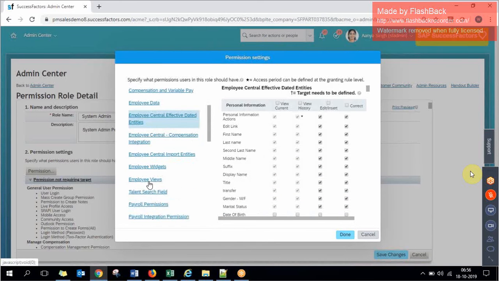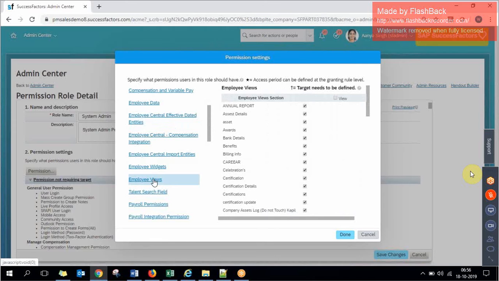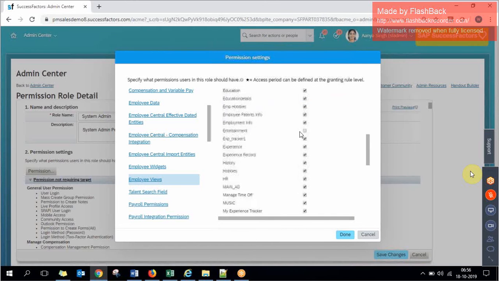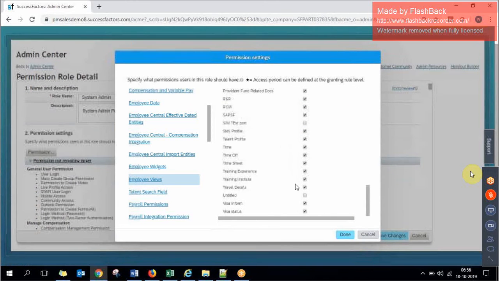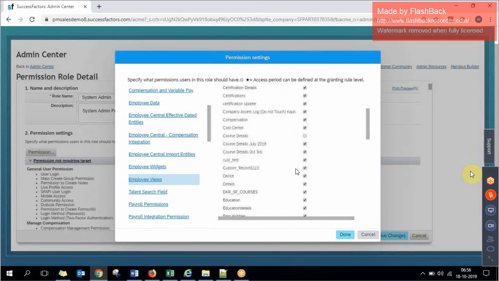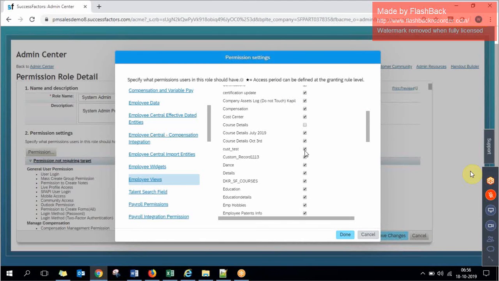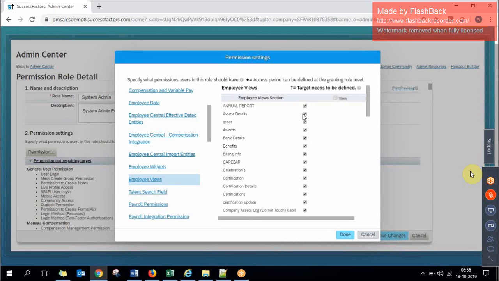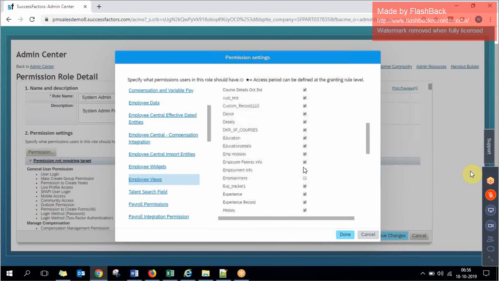And then you have the employee views. Employee views is another category which is nothing but the sections of the people profile. So on the people profile, how many sections you can have is all decided through this. So here, which all sections we have selected, those sections only will appear on the people profile. The other sections don't appear, guys. These are all the sections of the people profile.